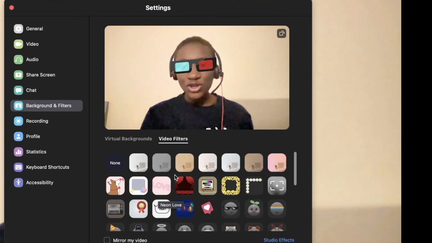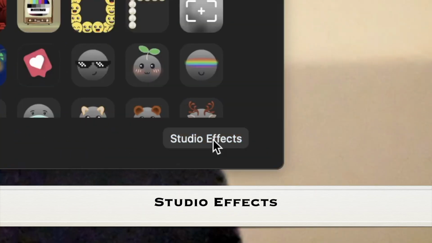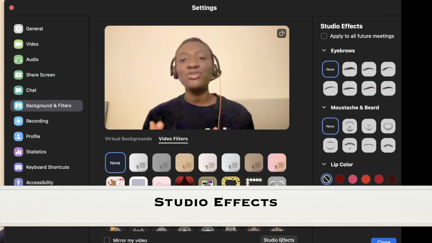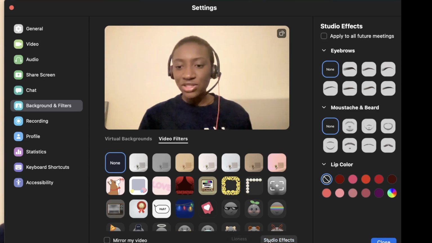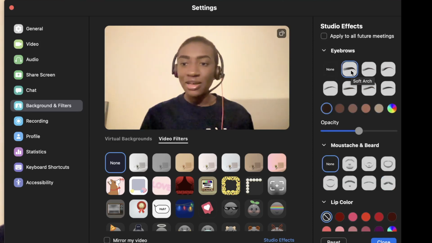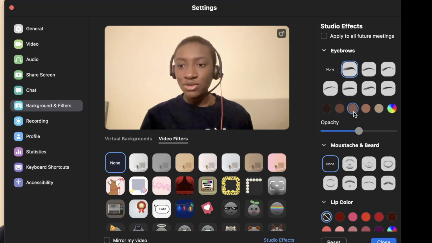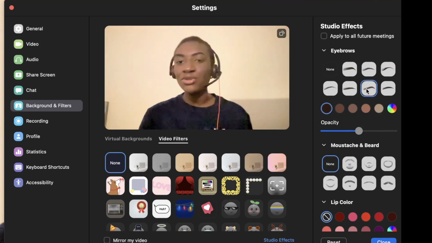And the last thing I'll be showing you is also the studio effect that you can also use to improve your videos. So once I click on the studio effects, it brought out this pane for me, and you could see that I have eyebrows. I can decide to make my eyebrows thicker, and depending on the color you pick, it will show the color on your eyebrows. You can see as I'm clicking the colors, it's changing the color on the eyebrows. So there are various shapes of eyebrow I can decide to pick from here.